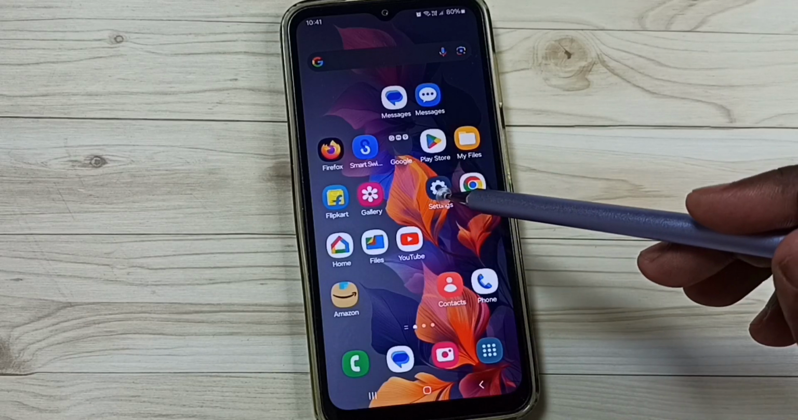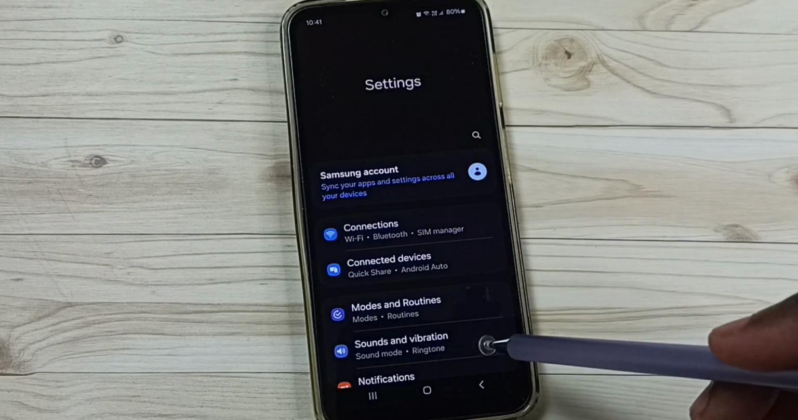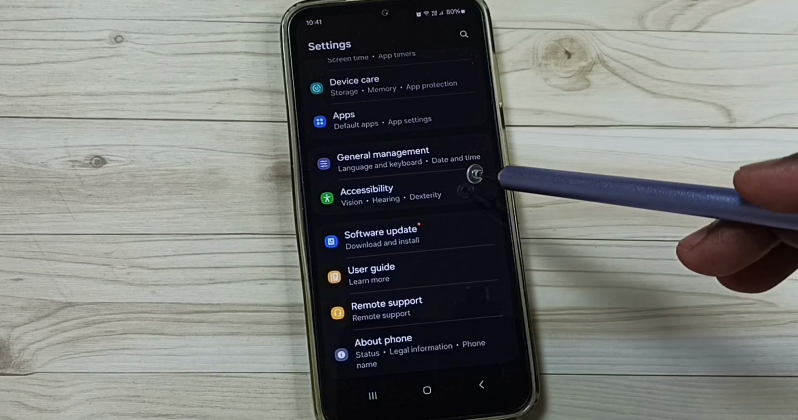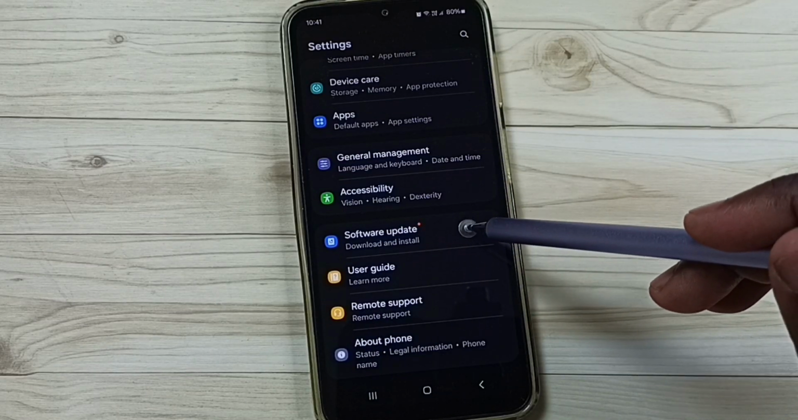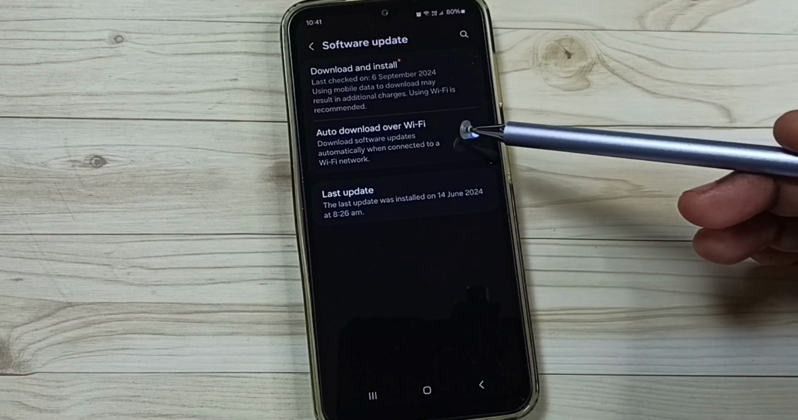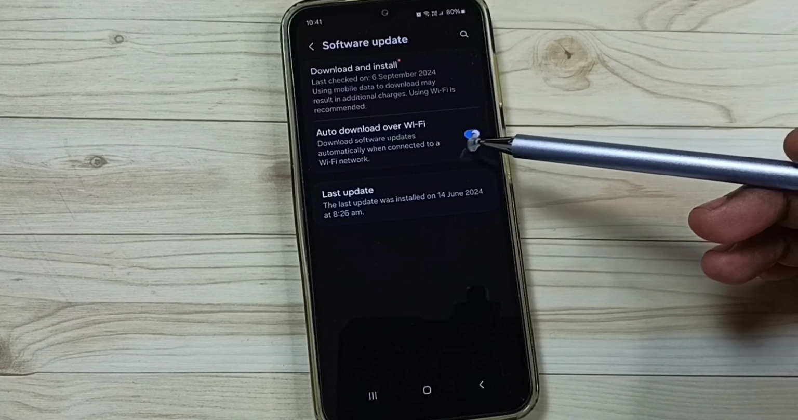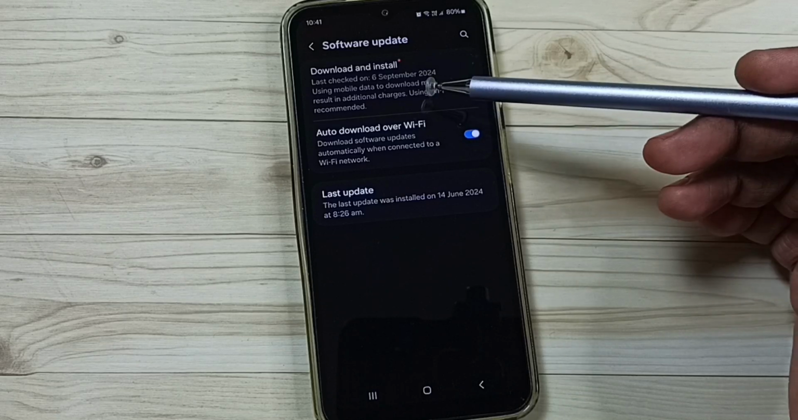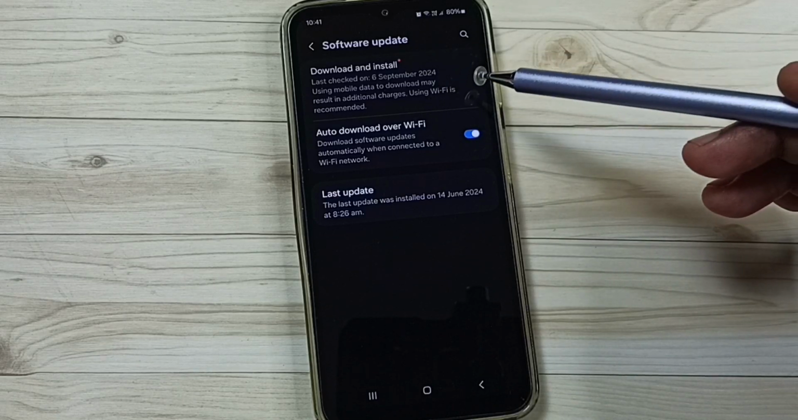Go to settings, tap on the settings icon. Go down, go to software update, tap here. Here you can see I already enabled auto download over Wi-Fi. So that is the reason the phone already downloaded a new software update, but it's not installed.